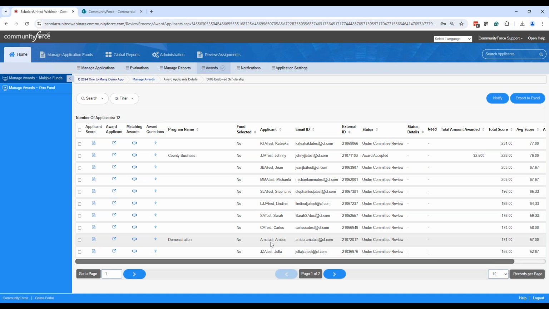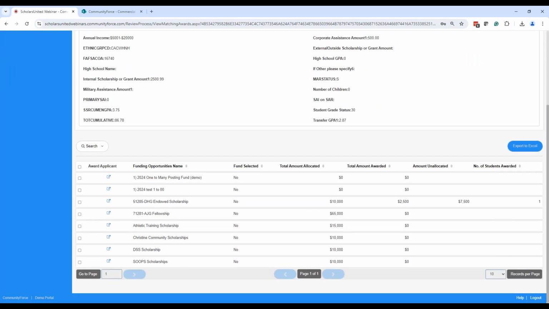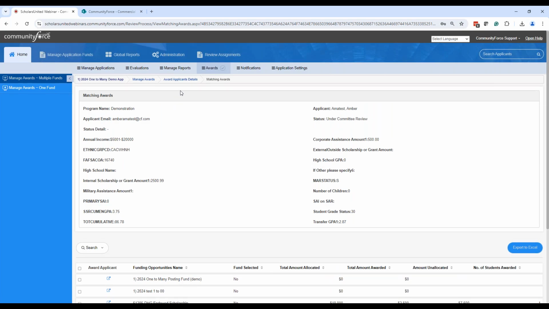Also, maybe they're pretty close. Maybe I want to see, is Amber eligible for other scholarships? So I can go over here to the matching awards and click on it and see what else she's matched to. What other scholarships is she going to be eligible for? Oh, I can see, okay, she's in the DSS, she's in the SOOPS, she's in the athletic training, she's matched in those also. So I can go back and forth to some of those funds, see who's going to be getting awarded, and maybe she could be eligible for those, and then maybe I want to give that to her. And then of course, you can see there's those questions again at the top for just her.